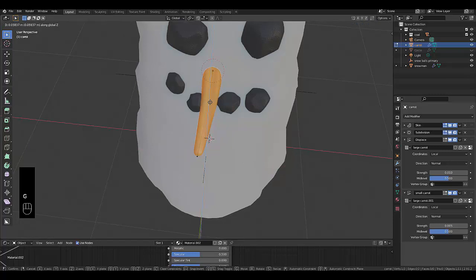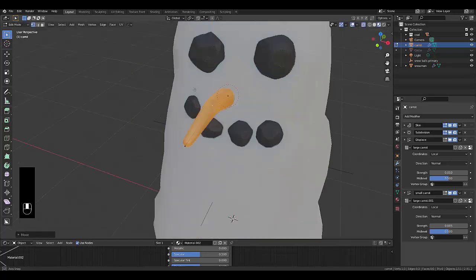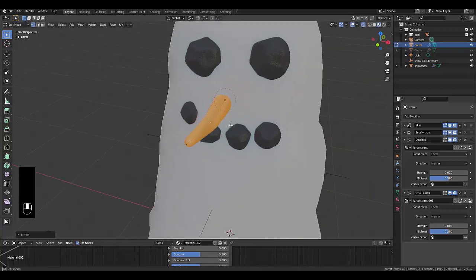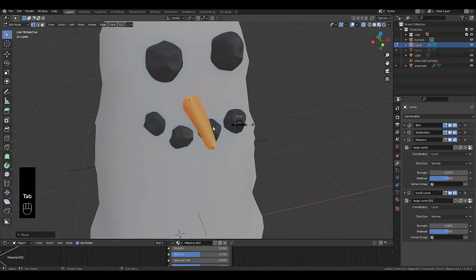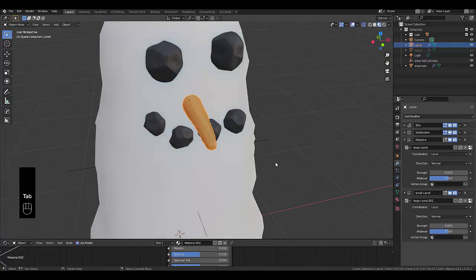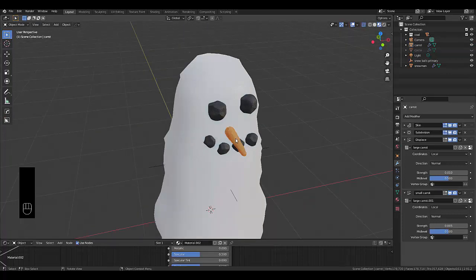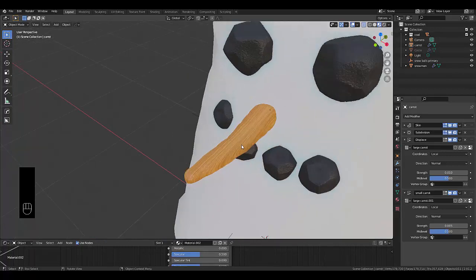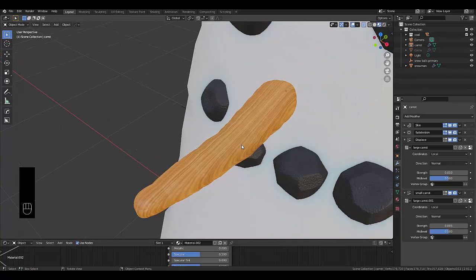G, Z. Let's take a look at this. G, Z. Tab object mode to see how it actually looks. All right, it looks like it's dying. That's how it looks. So we're gonna have to try and fix that. It looks like a wood texture at the moment. So we're gonna have to go fix this.